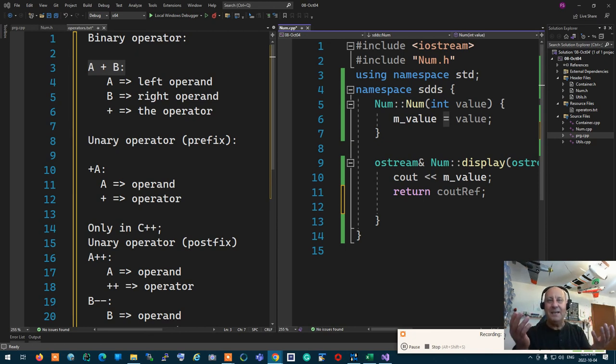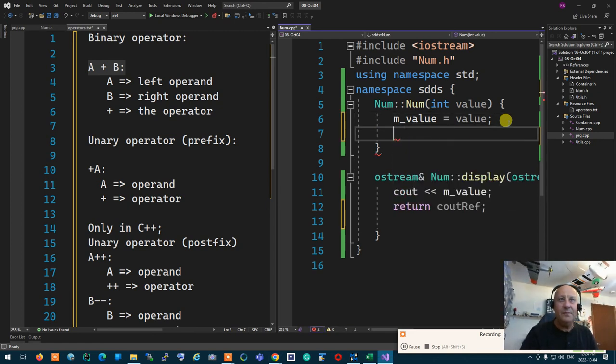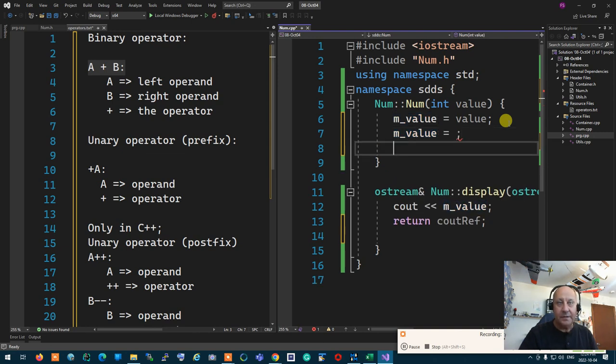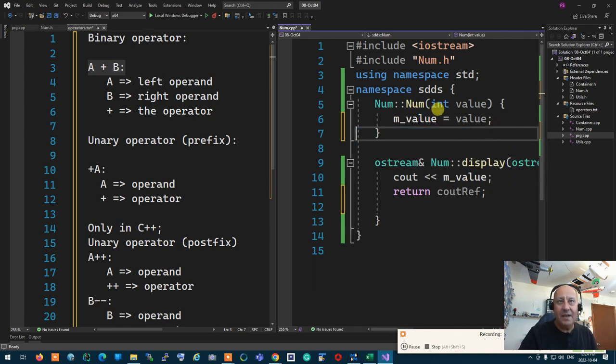Now, the next thing, and somebody said it's a unary postfix. If it was unary postfix, it was this: M value, semicolon. Done. This is a unary postfix. If it was unary prefix, it was this. Which is not. So, this is a binary operator. Okay, that's it.